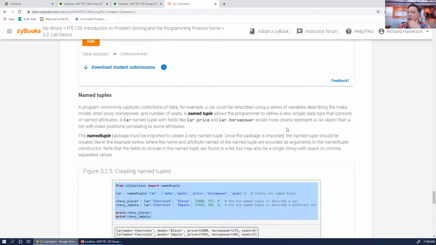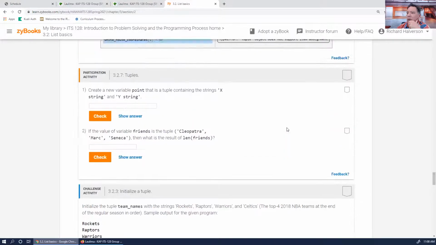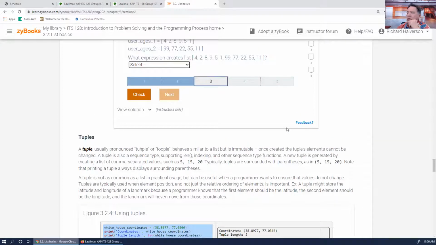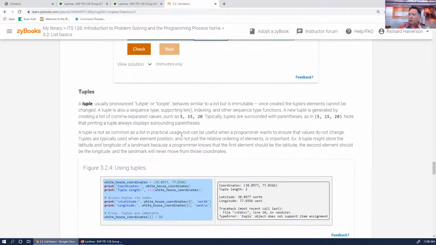Oh, we're on to sets. Tuples. Similar to list, but it is immutable. Once created, a tuple's elements cannot be changed. A tuple is also a sequence type. Okay, so order matters. There's a length. Wait, is that true that order matters? For set order. A tuple is not as common as a list, but is useful in a program with share values that do not change.